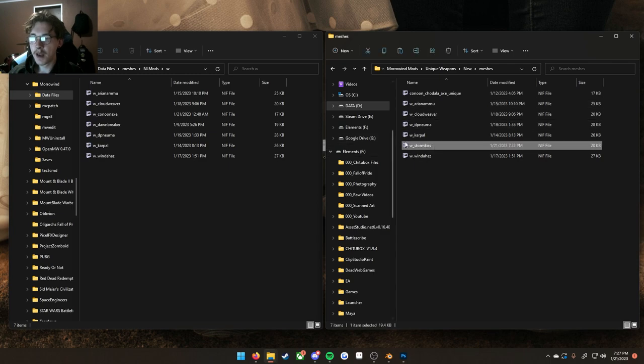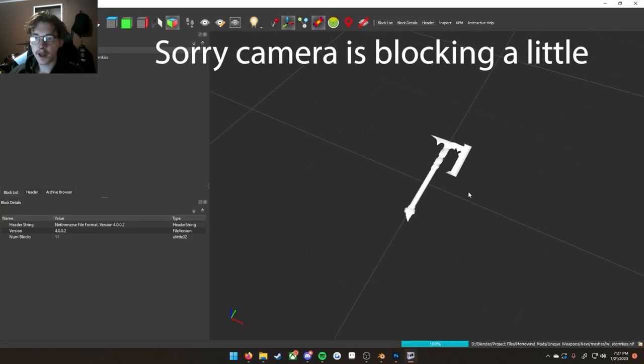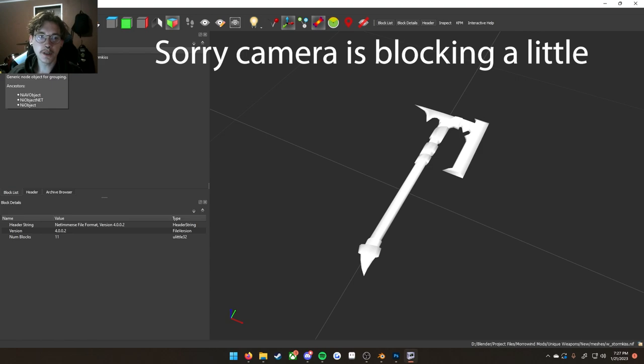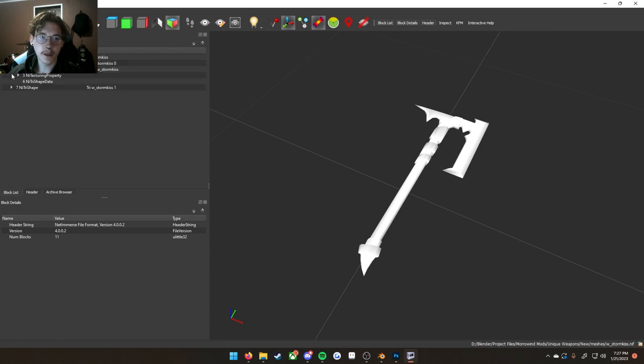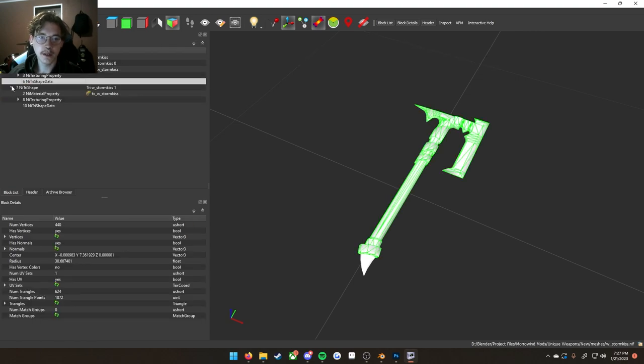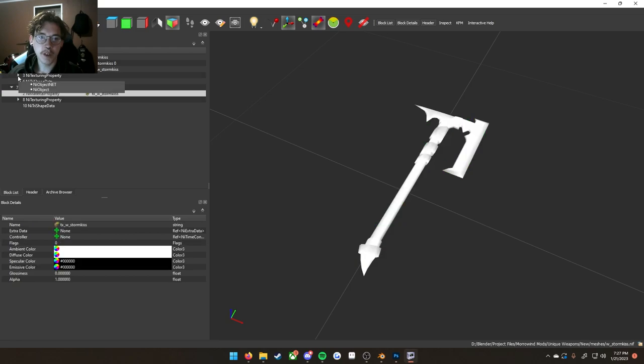Mine's right here. Before we just drag and drop it in, we're gonna open it up, and we got our NIF right here. Gonna click the drop down for the NIF. Gonna open up both these guys here. Okay. And they're the NiTriShapes. Gonna open up both of them.